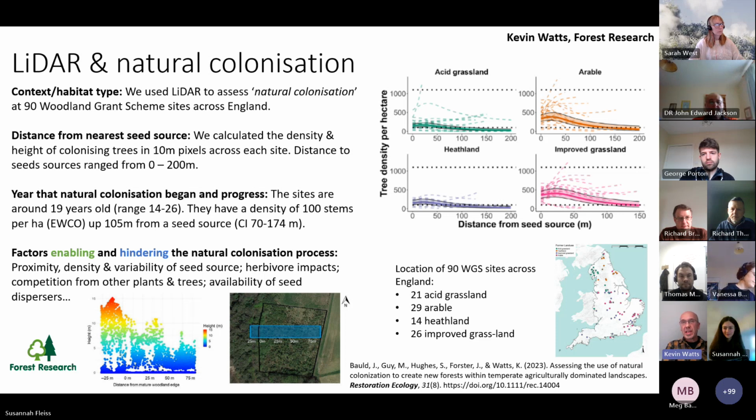Success in those sites so far, we think, is driven primarily by proximity, density and variability of seed source, to a degree by former land use, and I think most importantly from examination of some of those sites, herbivore pressure. So that's a useful study at a very large scale. However, this study provides no details of the actual trees that are colonising these sites and whether the LiDAR approach actually measures those trees. So that's my slide, Susanna.